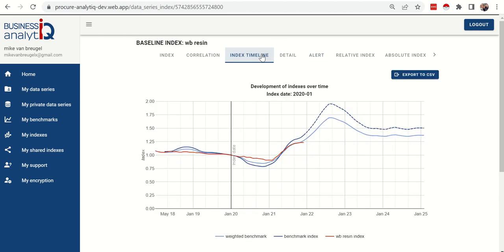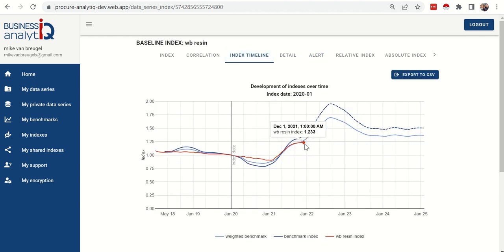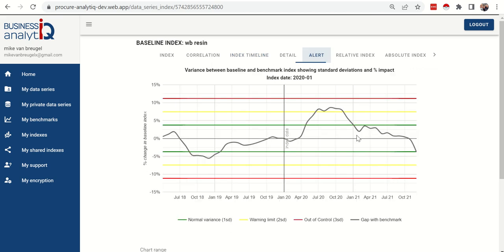And you can see that on the index timeline because there's a small gap appearing between the red line, which is the prices you're paying, and the light blue line, which is the weighted benchmark of the cost driver formula. So the system will at any point in time give you a sense of what is the cost increase or price decrease or price increase that you should expect or that you should push for in case of a price decrease, if the cost driver formula that you have indicated is perfectly correct.